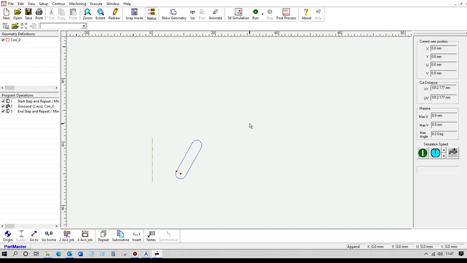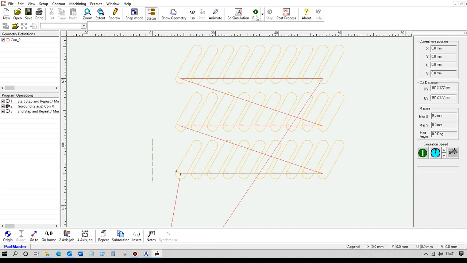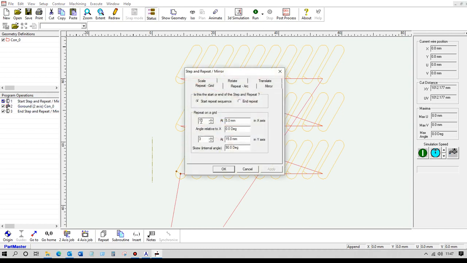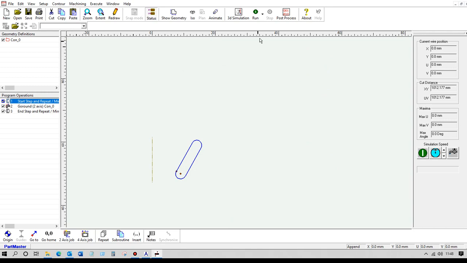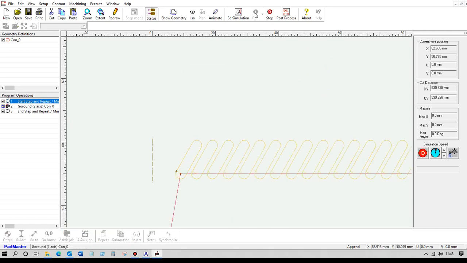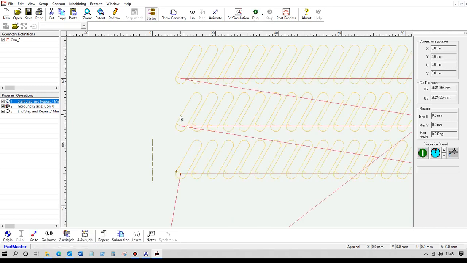we have an array built up of those components. So at any time we can go into here and we can alter the number of repeats or the step over and so on. As well as repeating around a grid, we can repeat around an arc. We have mirror, rotate, scaling, and translate means moving. So whenever we change that, we need to run the program again to see the results of that.